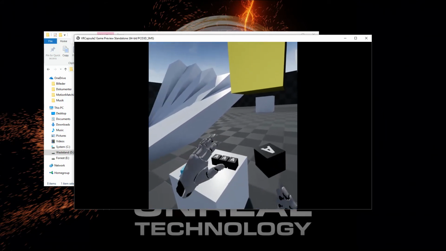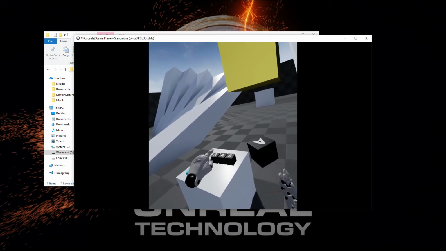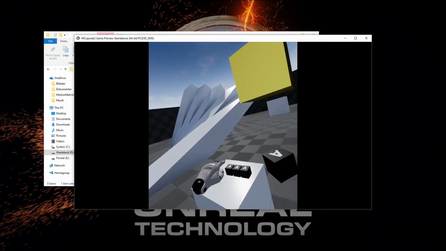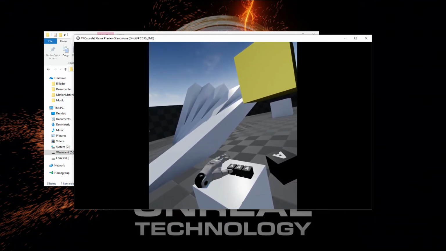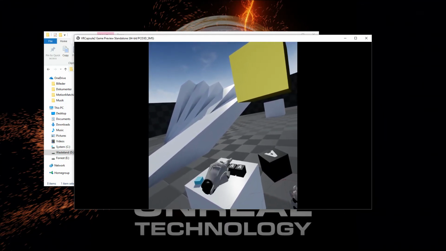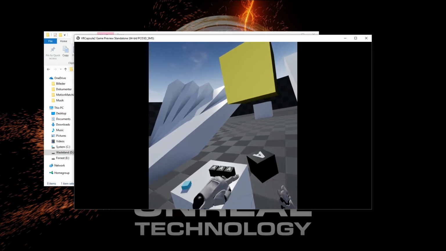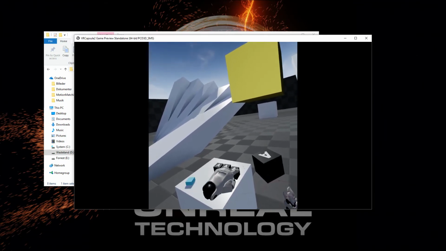So first of all, you're going to get some buttons. So you're going to get something like this. I'm going to show you how you can do the hand animation and get something like this.